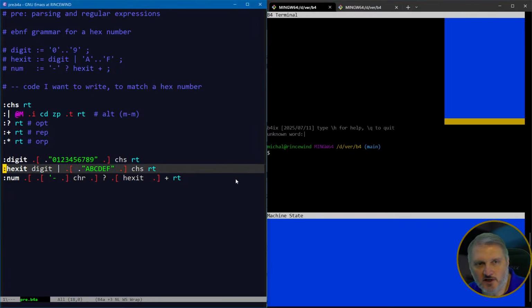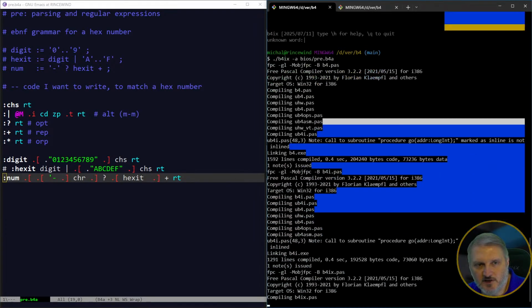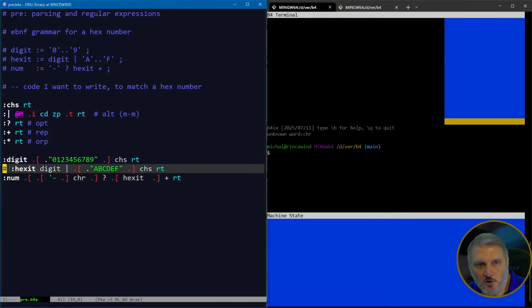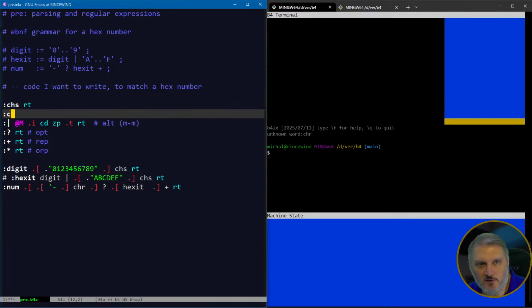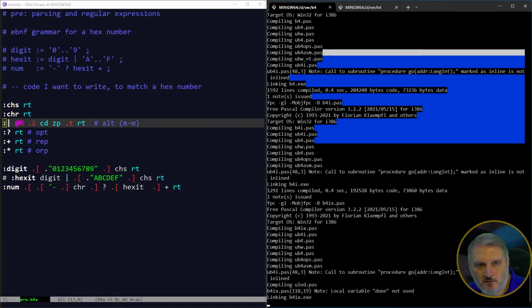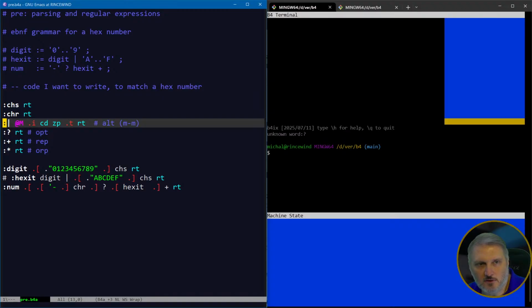I think it's blowing up on this definition because I'm using that word. But I thought, well, okay, that's true. There is no character word. Unknown word. Oh, okay, so I can't use this. That's too bad. That's a bug.